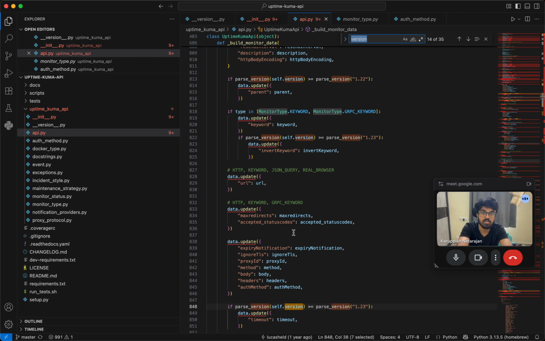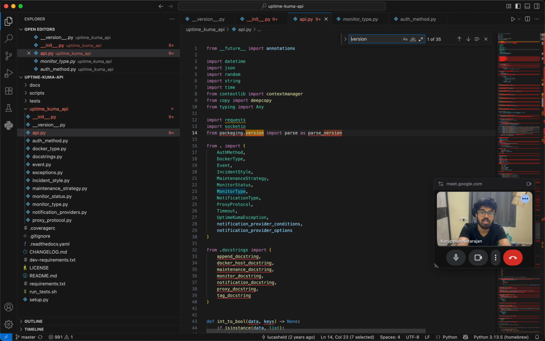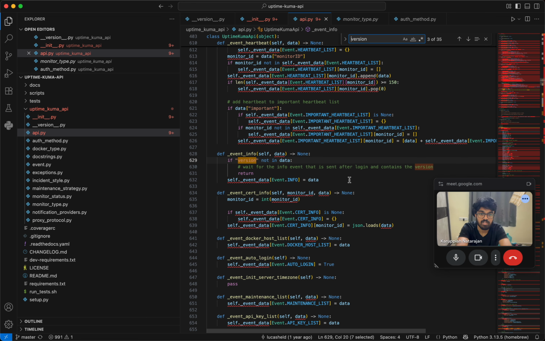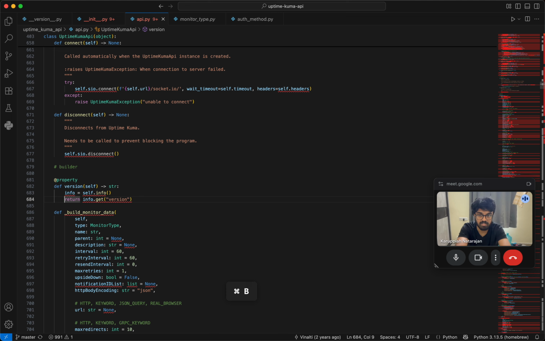I wonder where this version is getting called. Packaging.version and then event info, if version not in data. The info event that is sent after login, and that is the version. Okay, info data. Info and then get the version. Okay, cool. So we're getting the version from the server actually.